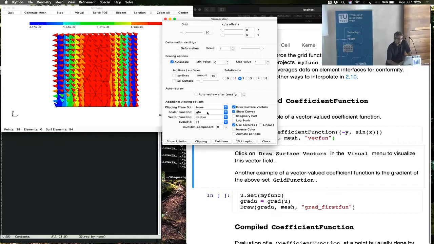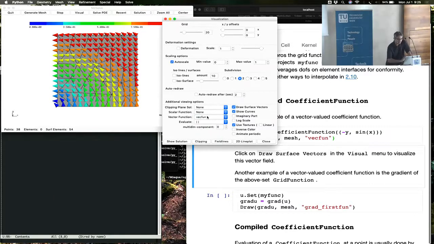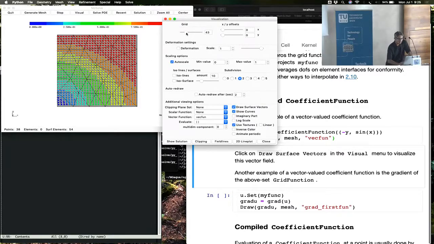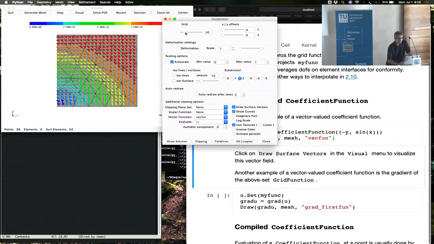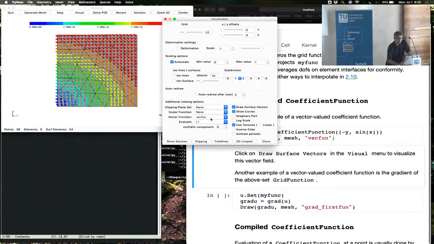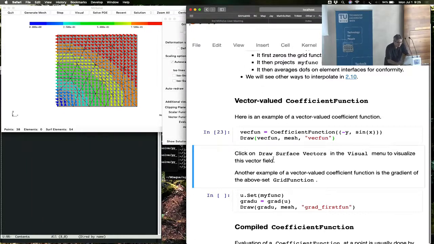And if you just want to see the vector field without the underlying scalar field, you take the scalar field and say, don't show me any scalar field, just show me the vector field. Okay? And if you want a finer spacing in which you want to plot these arrows, you move this grid.